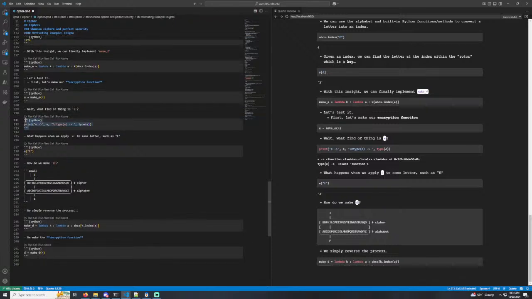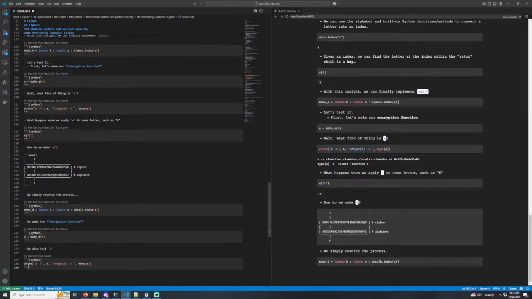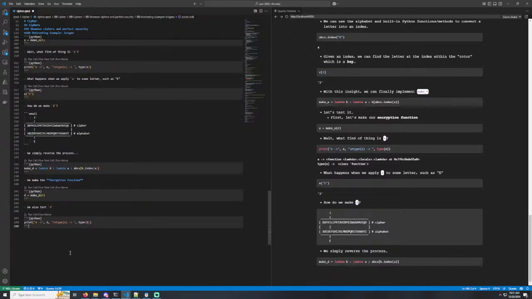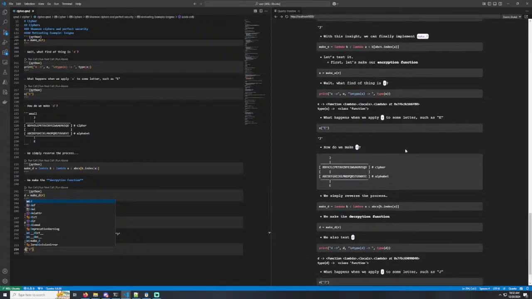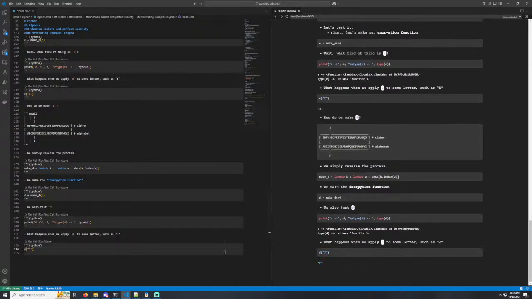We are going to similarly check the decryption function. We also test D, and we will see that it is the same thing. And then, lastly, we are going to apply D to some letter. Why don't we apply it to J? I think we should apply it to J. That sounds fun. You know, just an arbitrarily selected letter, not at all motivated by the ongoing example. And if we do all of that, by golly, we get an E back.